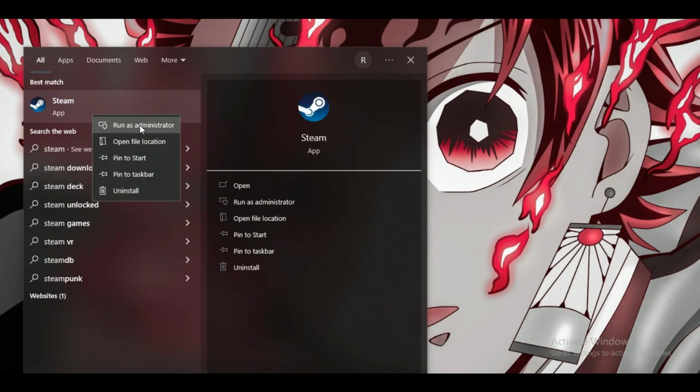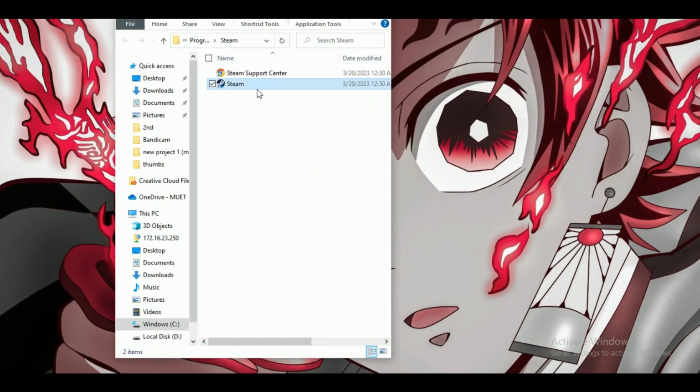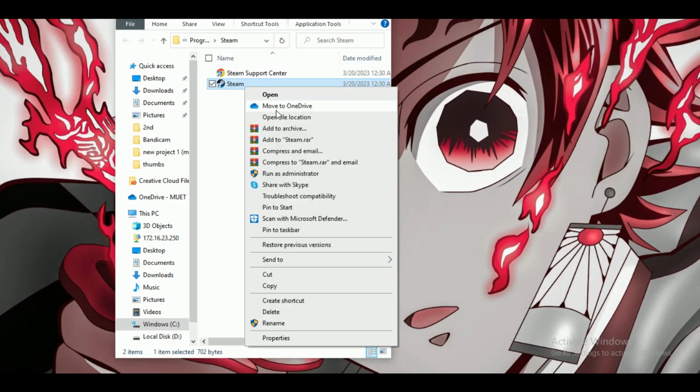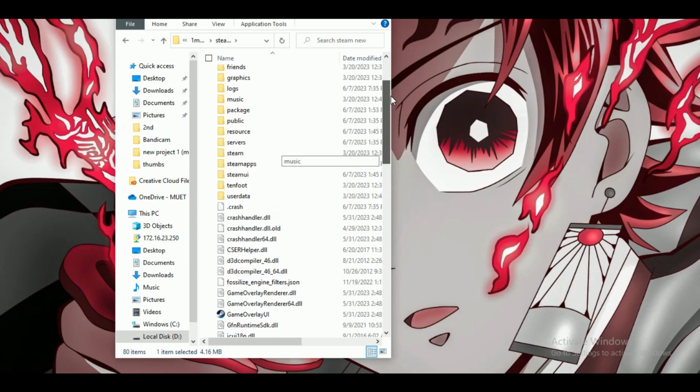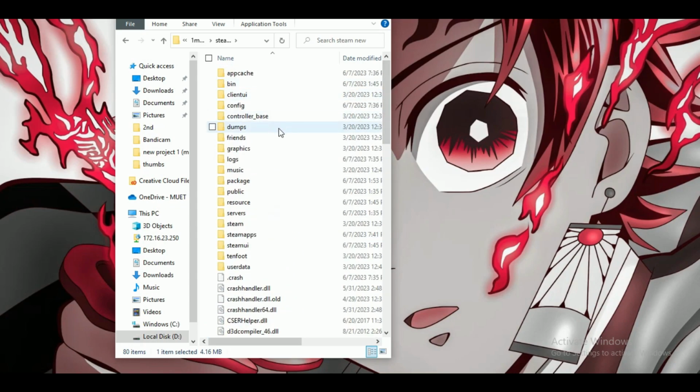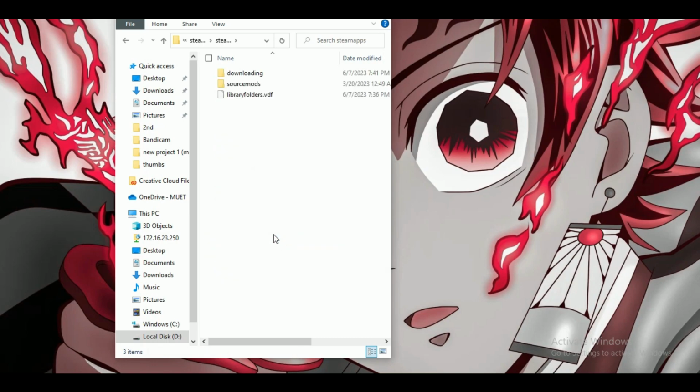So first of all, open the folder where Steam is installed by right clicking on its icon and then selecting open file location. And after opening the location of the Steam app on your PC, simply scroll up and search for the folder named Steam Apps. Once inside the folder, you'll see multiple different types of folders in it.